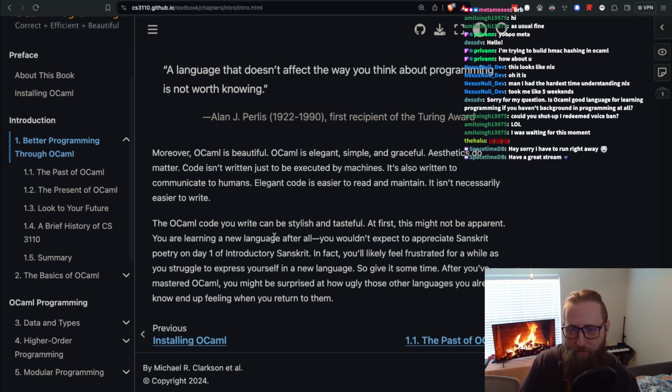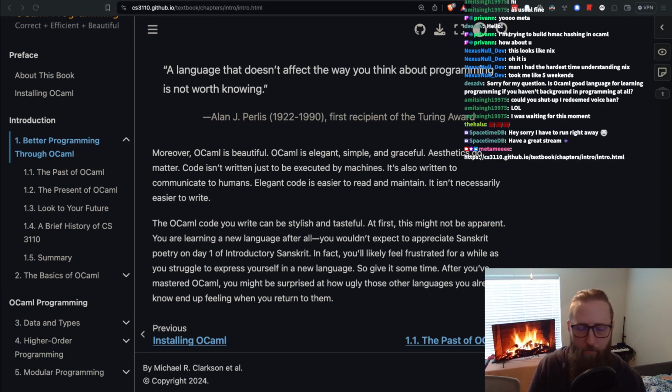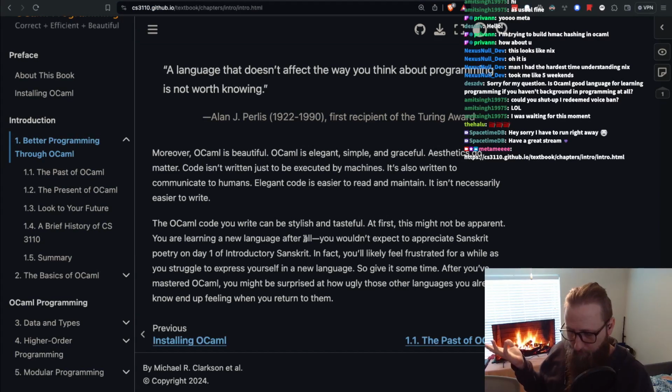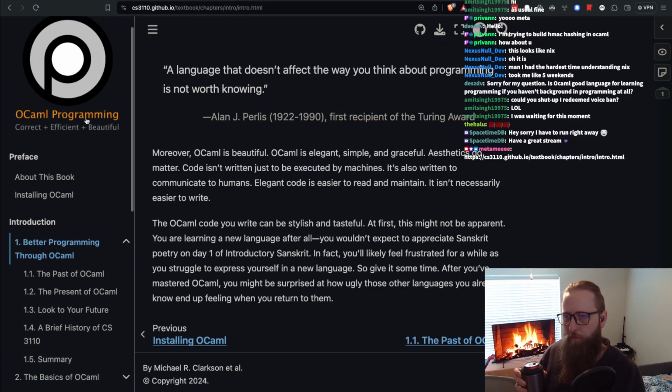And so I thought I might as well go through this book, CS3110, which I've done a few times, read parts of, and thought we could read most of it on stream, work through some things, and I'll just pin that up there. That way you guys have a link in case you want to look at this book later. So this is an open source book that is used to teach a course, given the title. And the full title of the book is OCaml Programming, Correct and Efficient and Beautiful.